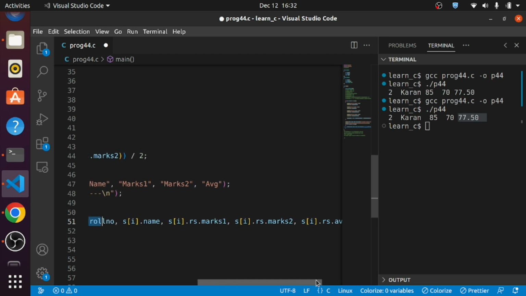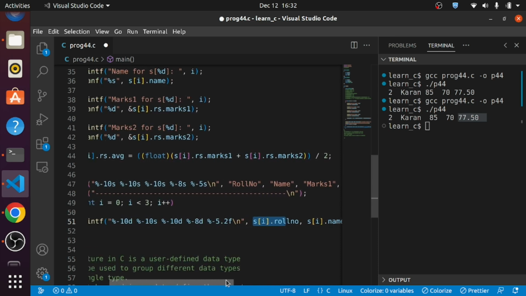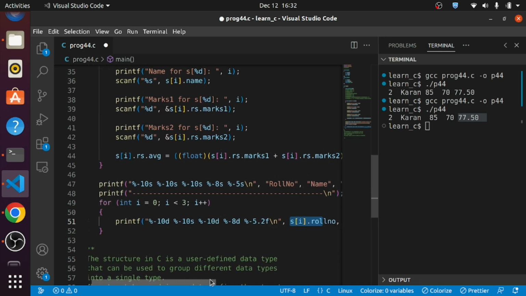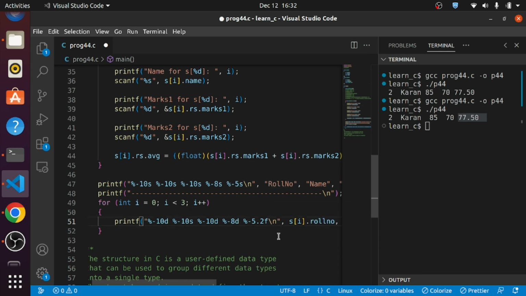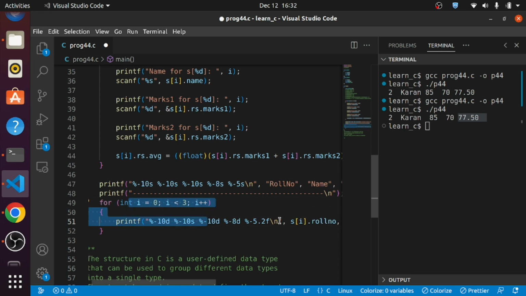So these five variables I have displayed over here. What are the specifiers? Percentage d for the roll number, percentage s for name, percentage d for marks 1, percentage d for marks 2, and percentage f for the average. After displaying one record, it will create a new line. So let's see the result first.